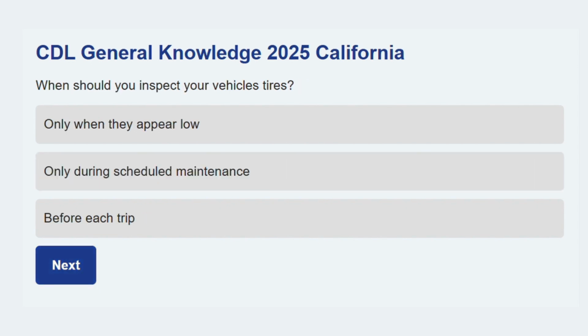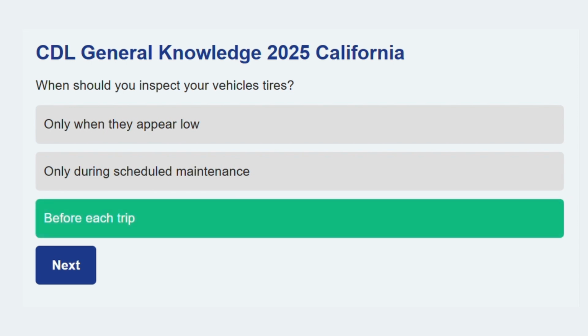Moving forward, when should you inspect your vehicle's tires? Before each trip, checking tire condition and pressure prevents blowouts and poor handling.